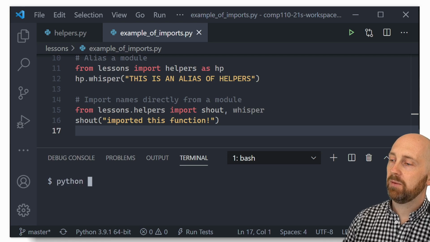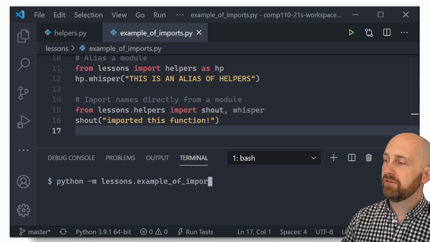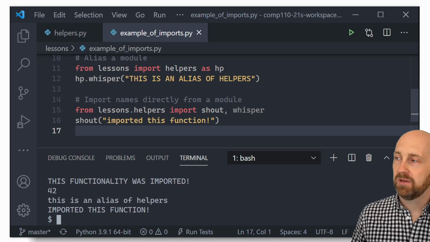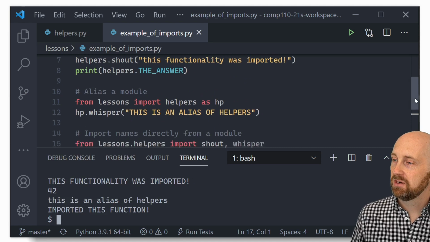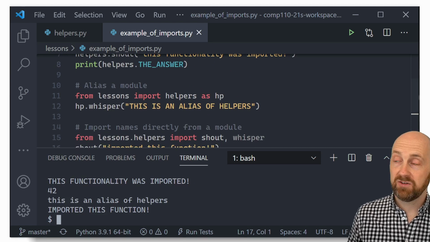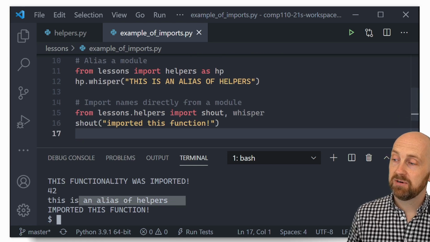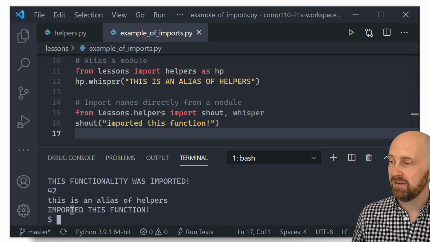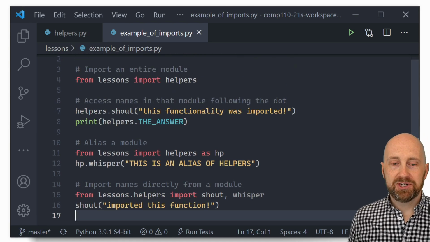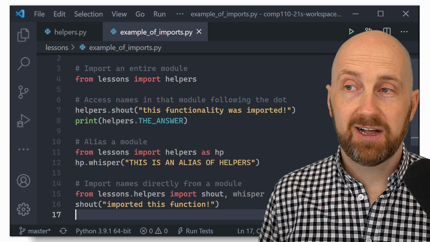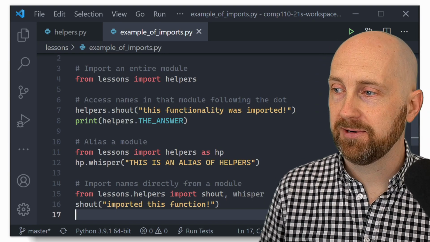So Python -m lessons.example of imports, and boom, this functionality was imported, was the first print statement or the first call to shout. We printed the answer, that was 42, it was defined in the other module. And then we used the whisper function, and then we used the shout function directly, all right? There's a lot of intuition as you start using this that hopefully will develop for how these things come together. We define things in one file, we import them into another.